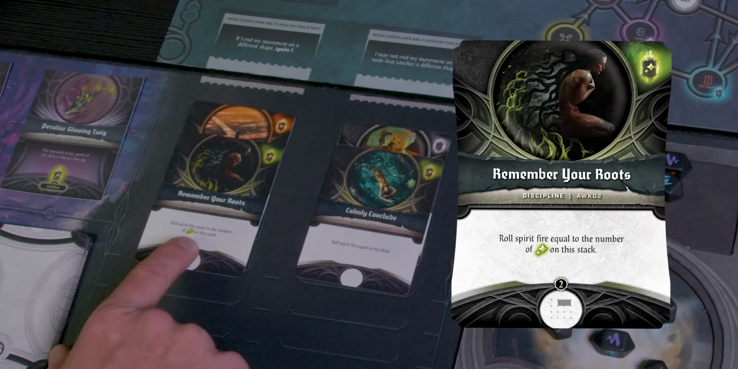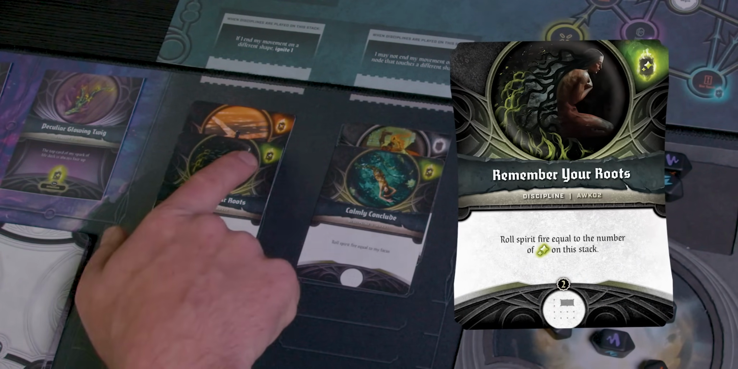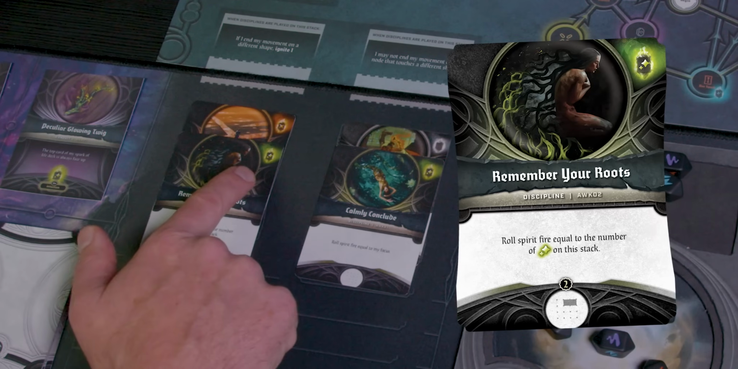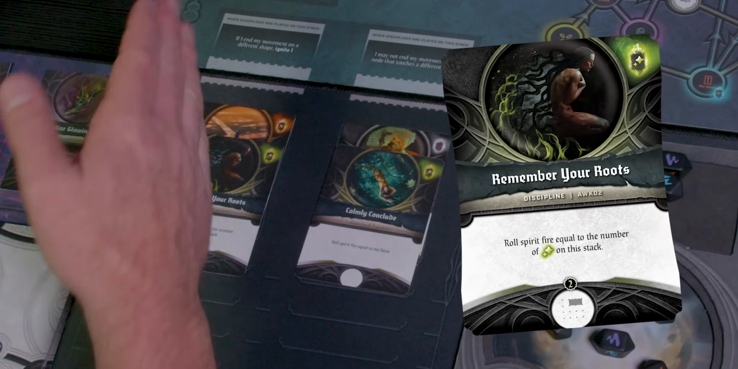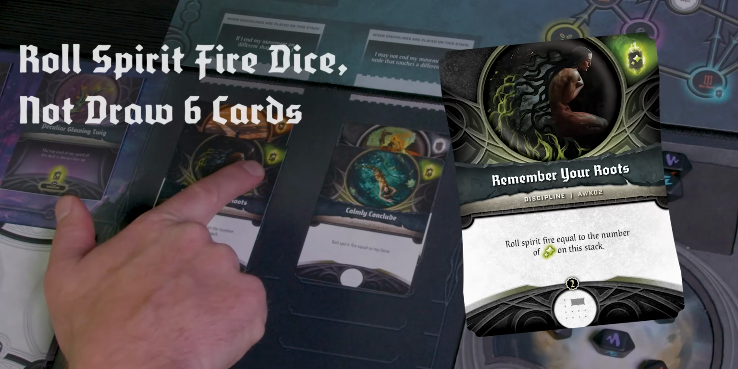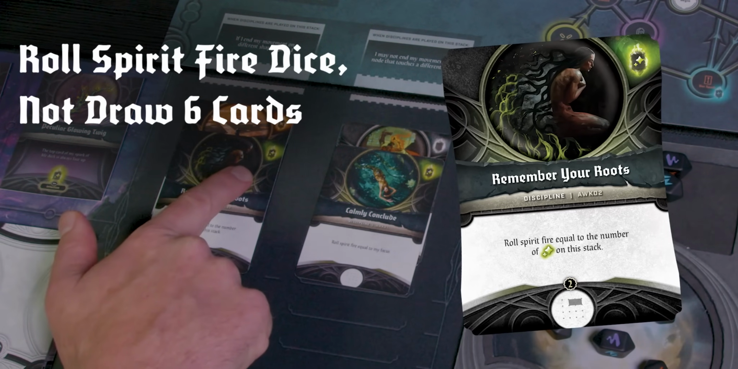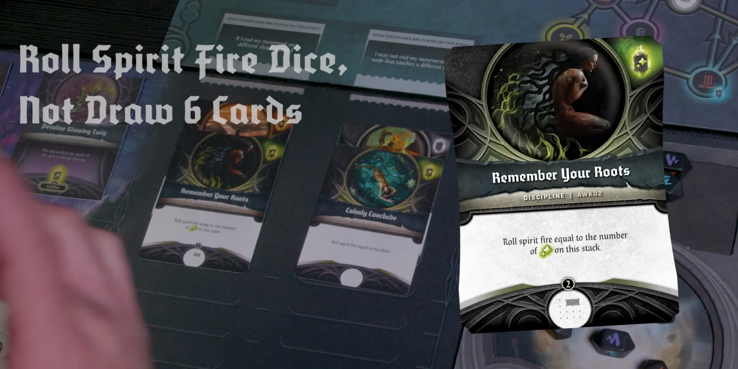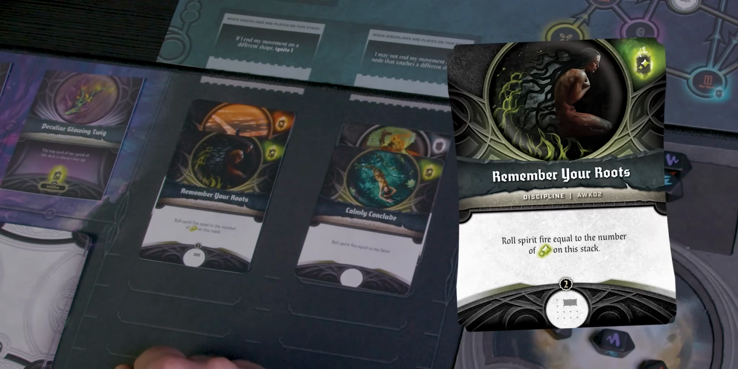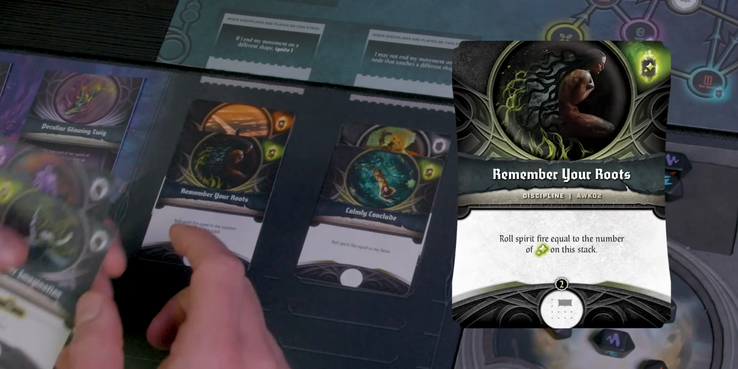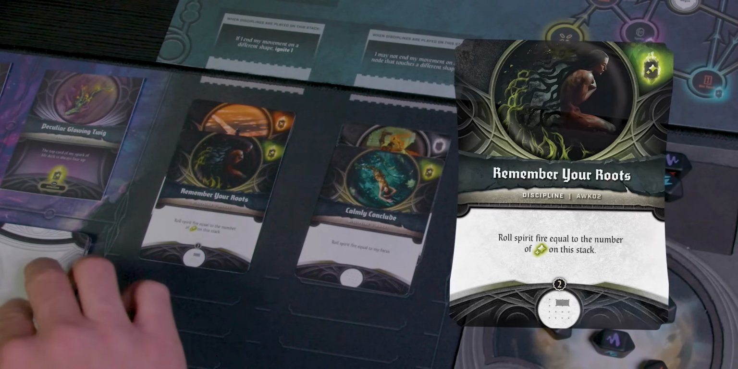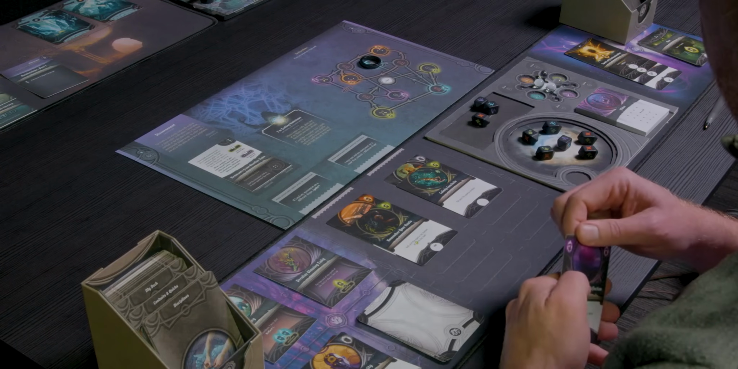So roll Spirit Fire equal to the number of awe in the stack. Right now it's at 1, but if I had 5 cards out here and I had like 6 icons, I could draw 6 cards, which is a tremendous combo ability. Right now I've only got 1, so if I'd been more prepared, I probably could have set that up a little bit better. I've got another card in my hand that has that, but right now I'm just going to draw a card. And I think I'm ready for the next one.